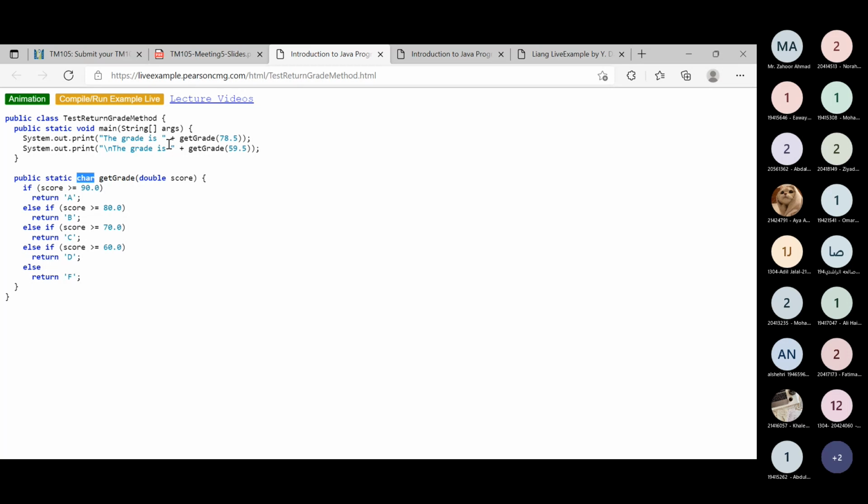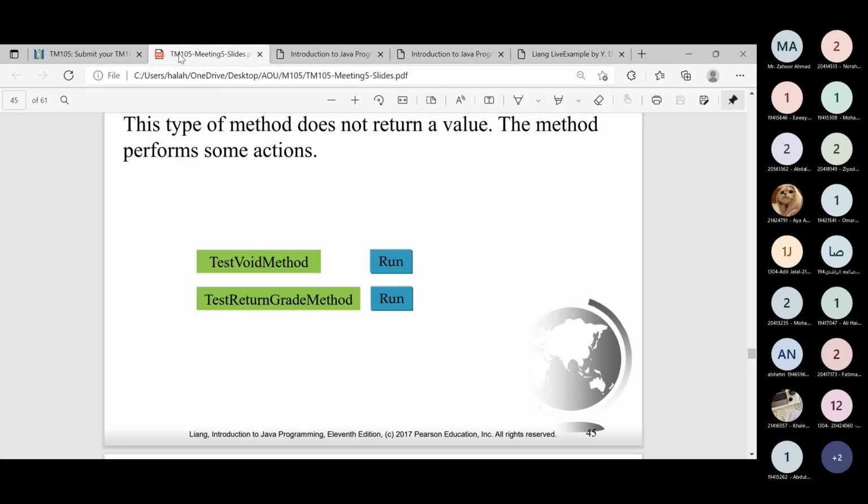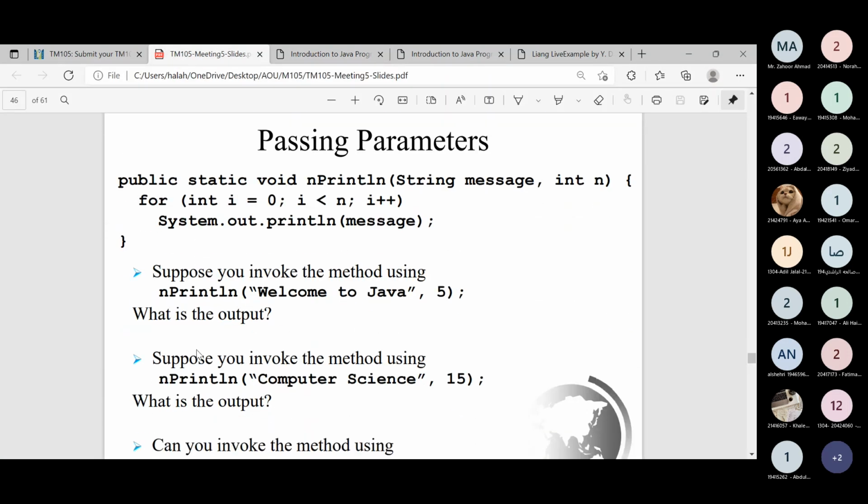In the main program, we will call the method directly and pass the parameters, and the print message will be inside the main program. Okay, so this is the difference between executing the same idea, one without a return value, one with a return value.